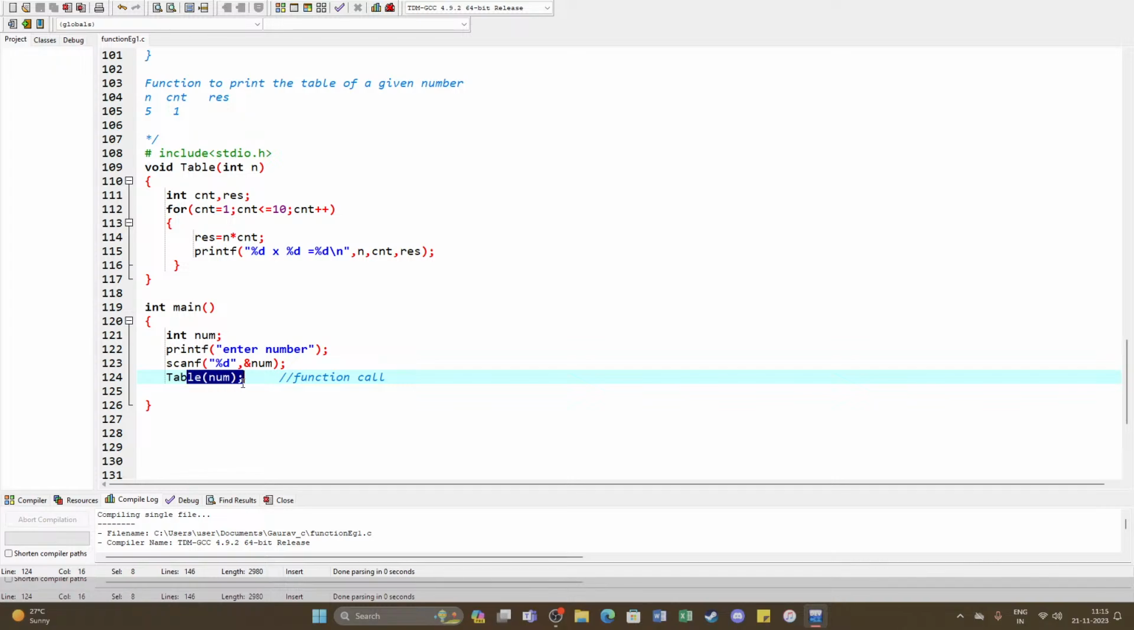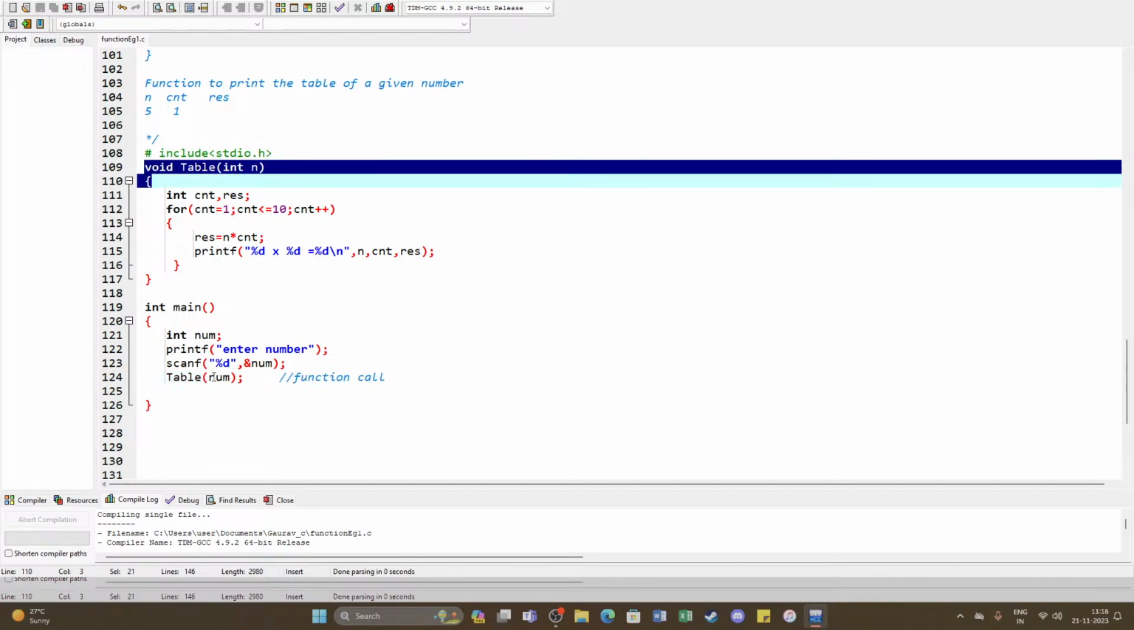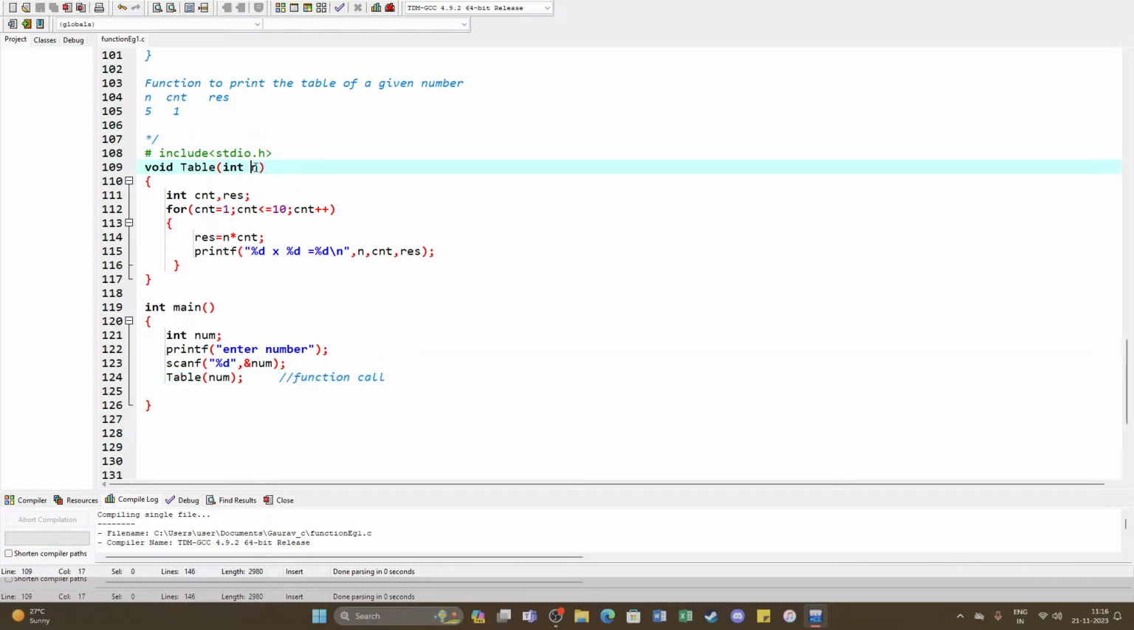Then table of num. Whichever number you read, for example, I read the num as 6, table of 6. This is the function call. From here, control will be directly going to the function. The copy of num will be stored into the variable n. In the function, we have declared two variables, cnt and res. I want to print the table of the respective number, which starts from 1 to 10.